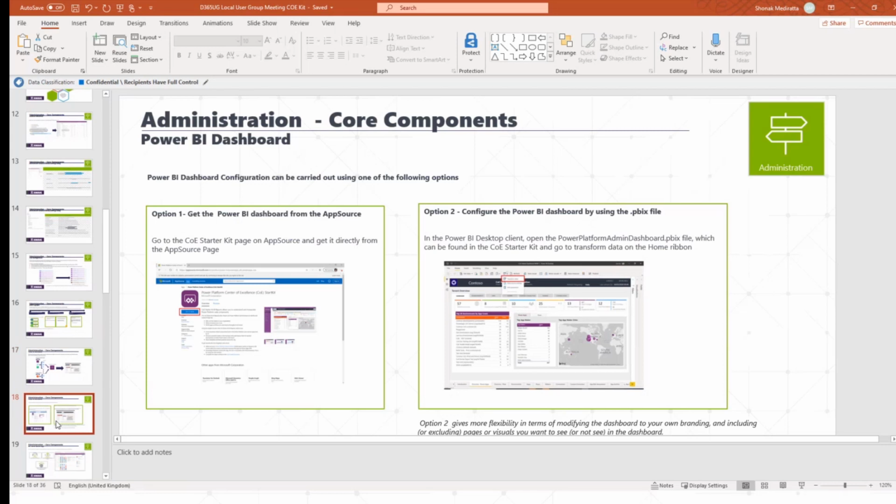One more quick point in terms of the Power BI dashboard. There are two options in which you can configure this. One is you can straight away get the Power BI dashboard from the app source and just point it to the URL of your instance, and it will be ready to go. Option two is that you have a PBIX file that is provided in the COE kit, so you can take that file and configure it. Obviously, the advantage of option two is it gives you more flexibility in terms of modifying the dashboard to your own branding, or including or excluding any pages or visuals that you want. So it gives you more granular control in terms of how you want it tailored to your needs.